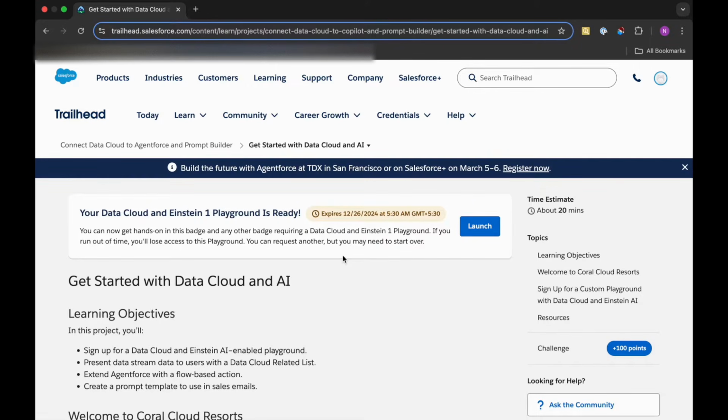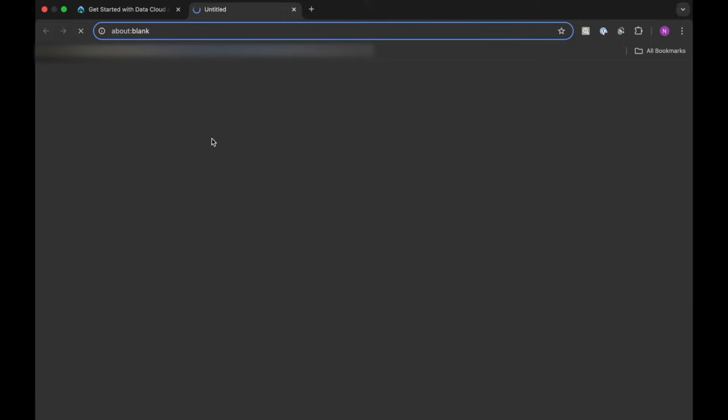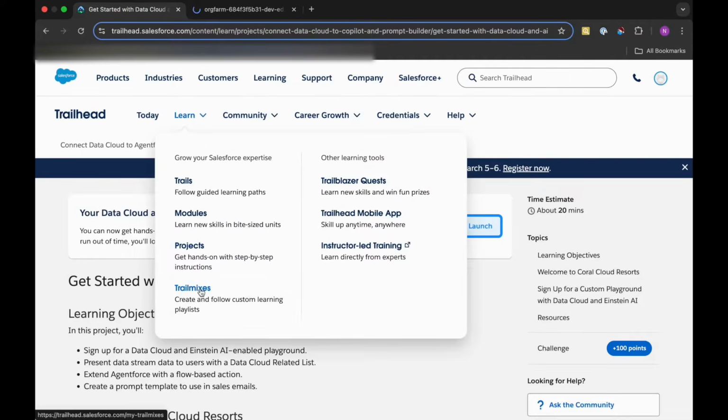It will send you an email to reset the password. You can reset the password, then it will show you the details of the username, and then you can log in with your newly created password by clicking on the connect playground button over here. You can click on it and give the username and password, and then click on allow and allow again, so it will connect your playground to this unit. I'll be launching my playground because I have already created it.